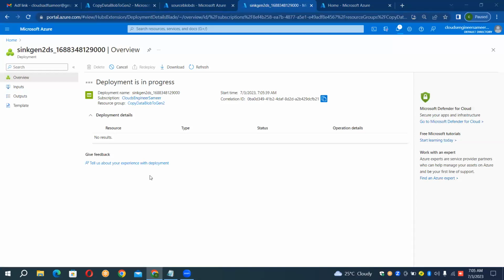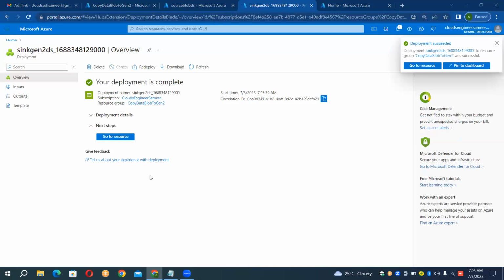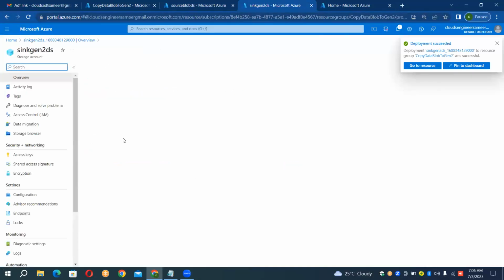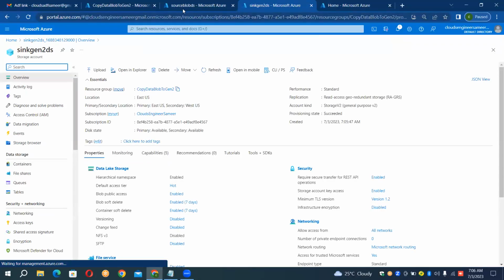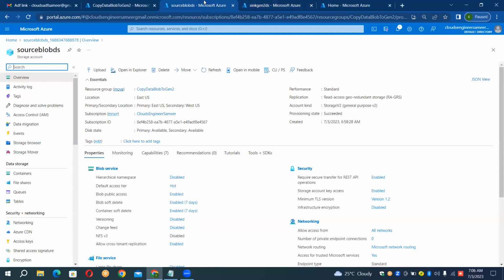So now guys, it's deploying. The process is deploying. Now guys, it's ready. So just go to resource. See here, this is nothing but your Gen2 storage. And this is your blob. Can you see your blob and Gen2?